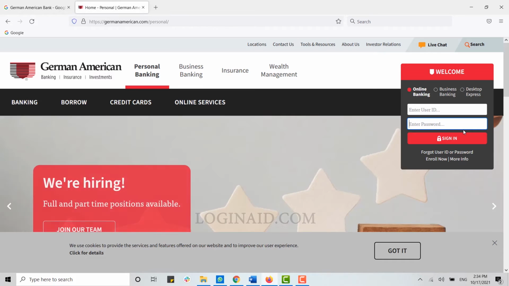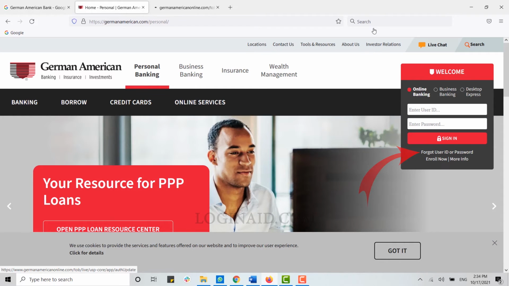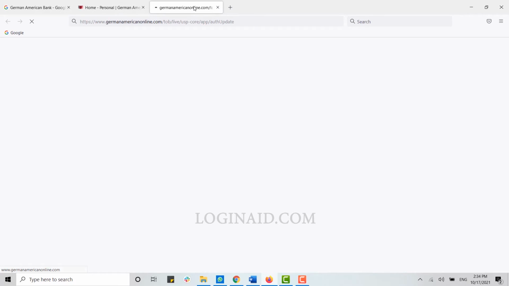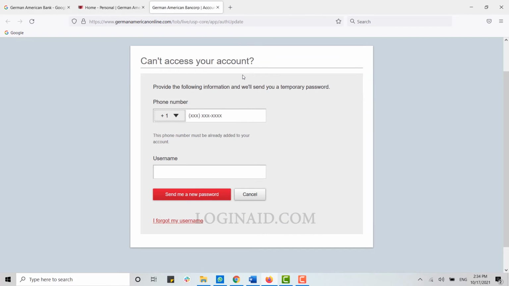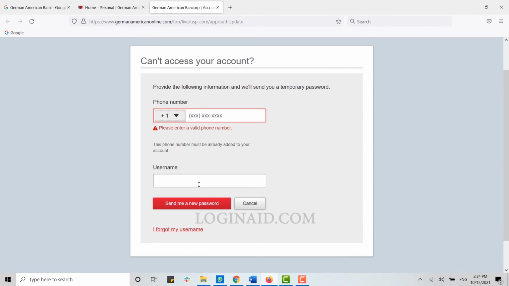But just in case you forgot your user ID details or your password, you can click on this link provided below, forgot user ID or password. With this link, you will be able to recover your account credential details. To recover the account password, you need to choose your phone number, then type in your user ID and click on send me new password, and you will be recovering your account password.